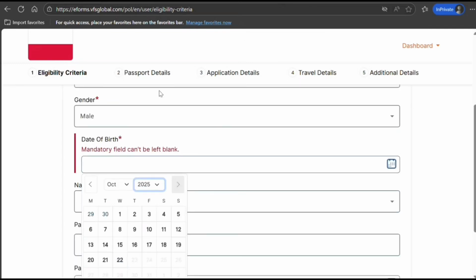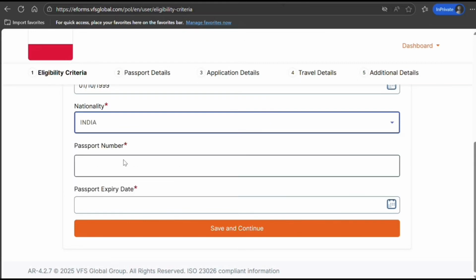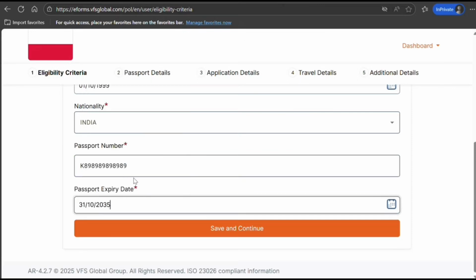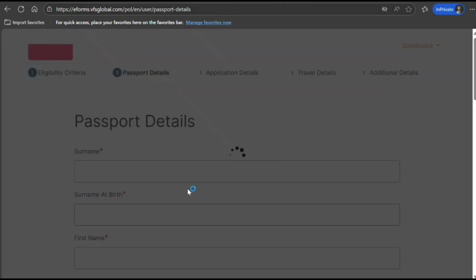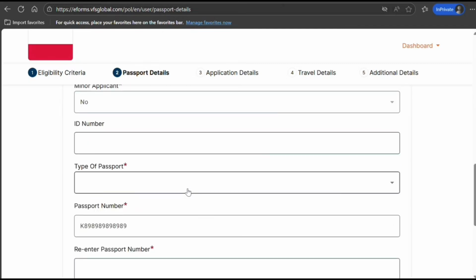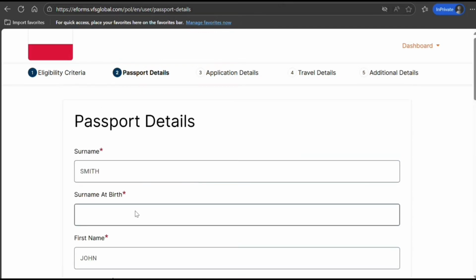Date of birth, nationality, passport number, expiry date, save and continue. Passport details. Okay, some details are automatically pulled up based on the previous page.